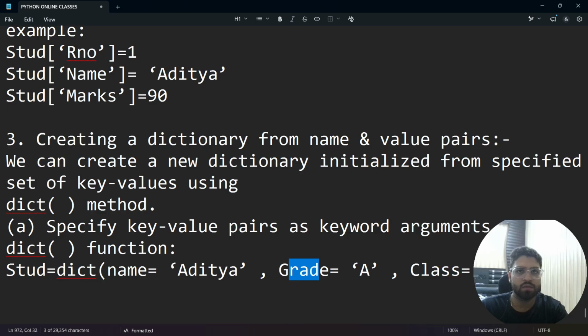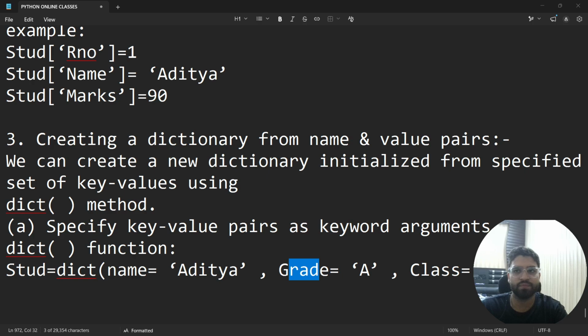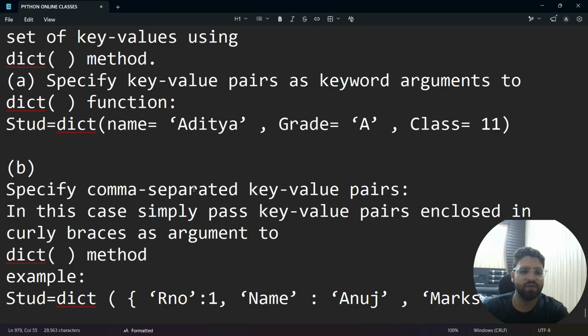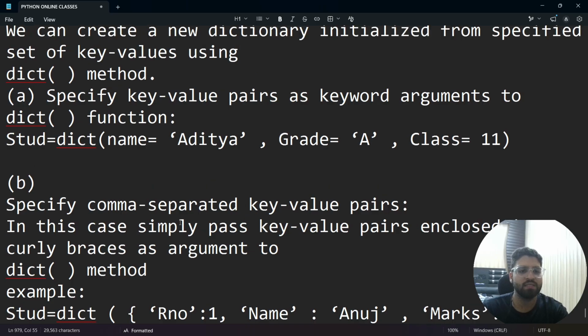Okay. So we have another option, specific comma separated key values. So this is our another B method. Specific comma separated key value pairs. In this case, simply pass key value pairs enclosed in curly braces as an argument to the dict method. Example, student equal to dict, then roll number 1, name Anuj and marks 90.